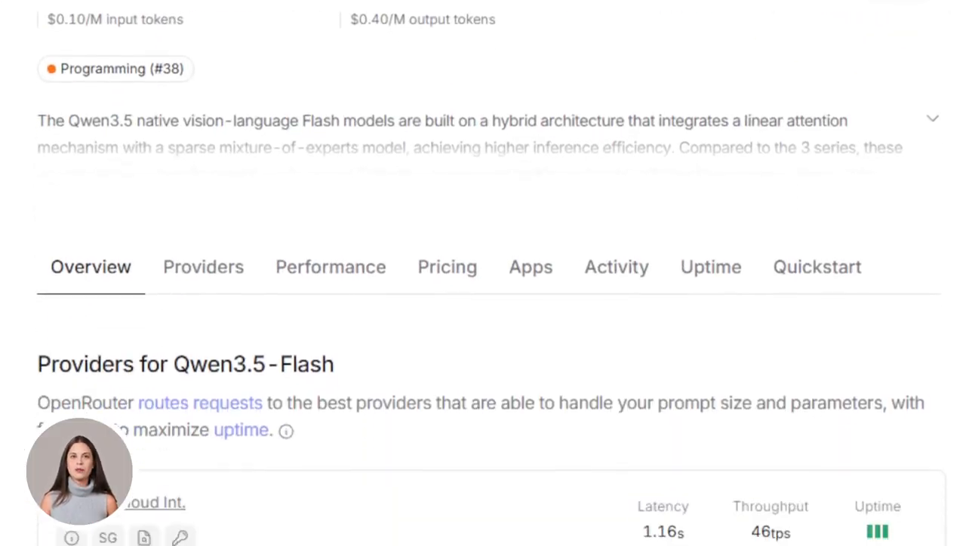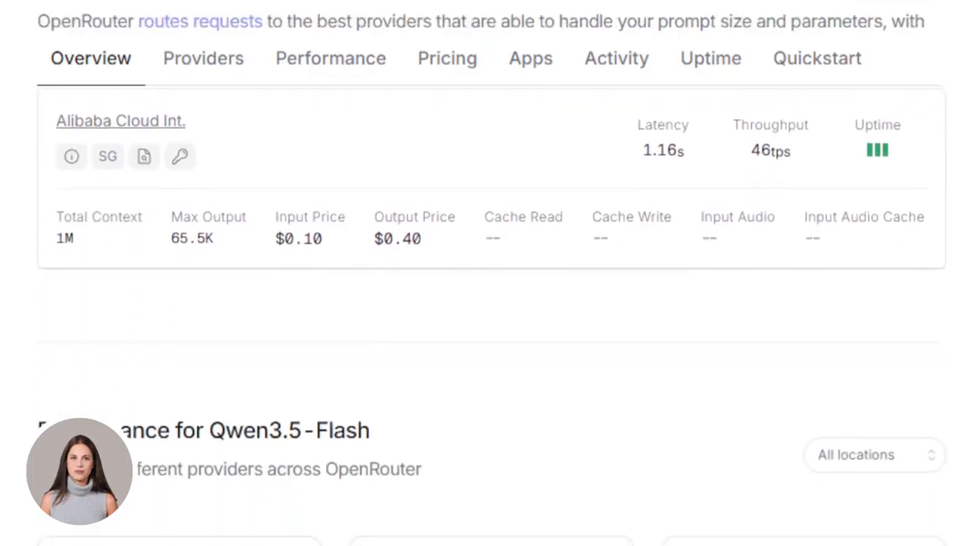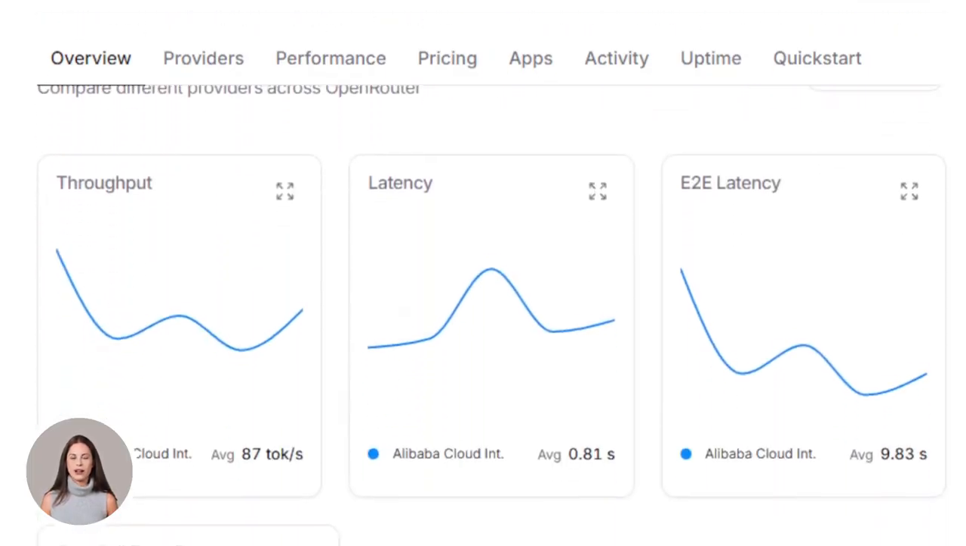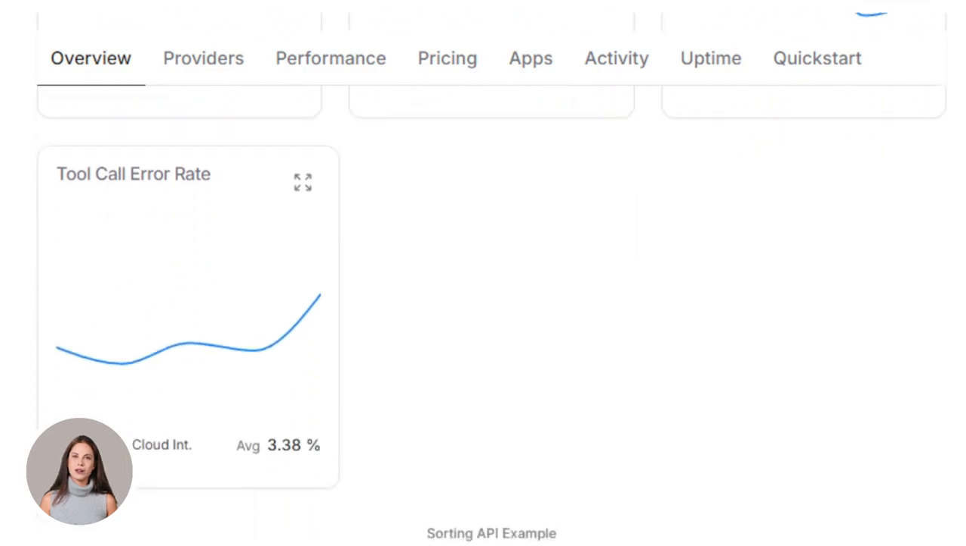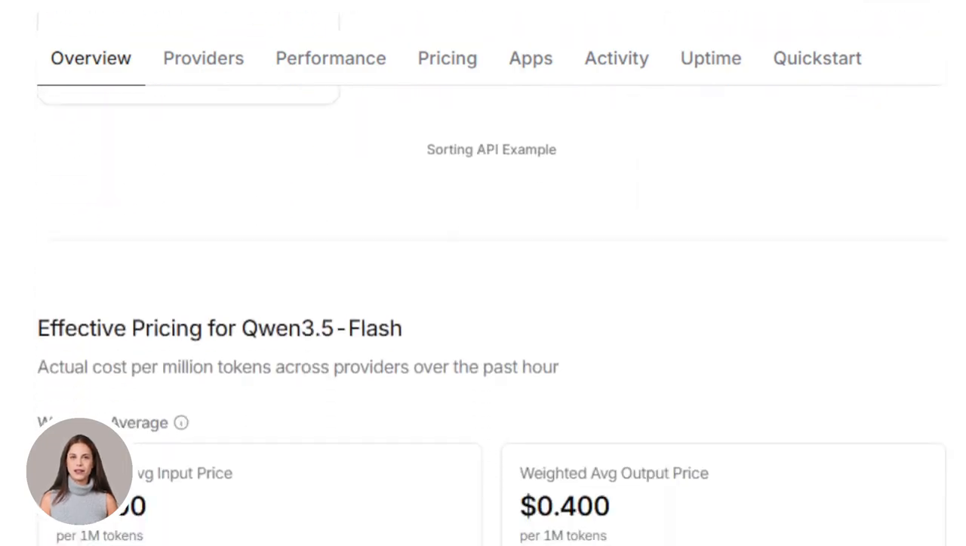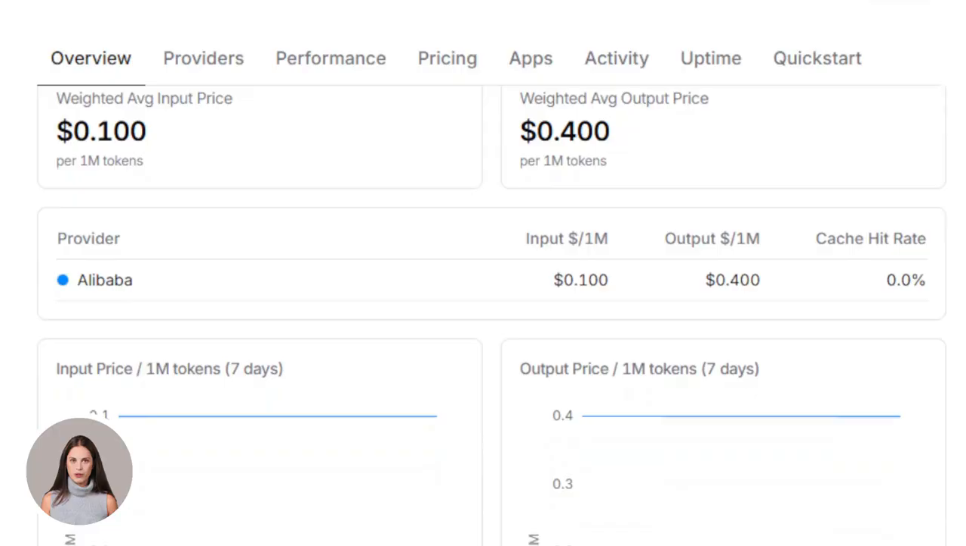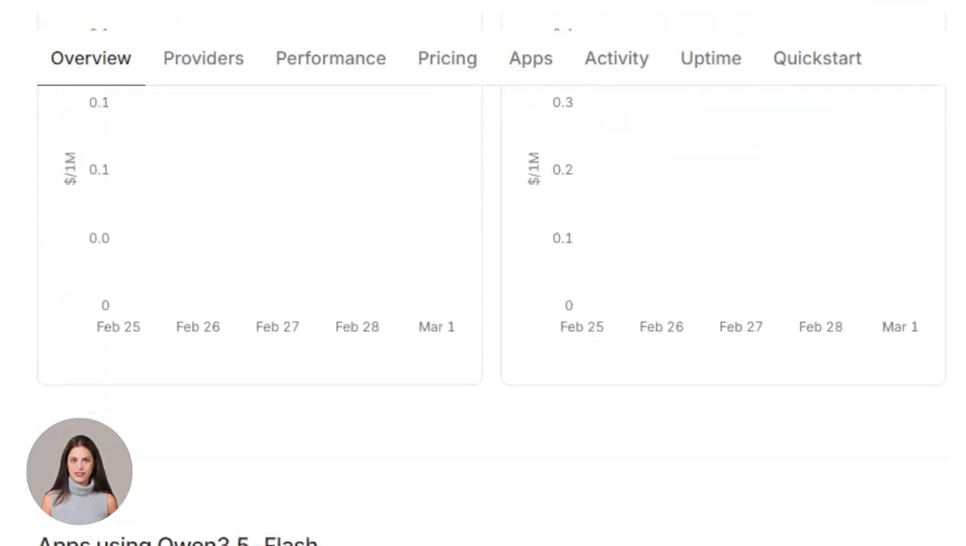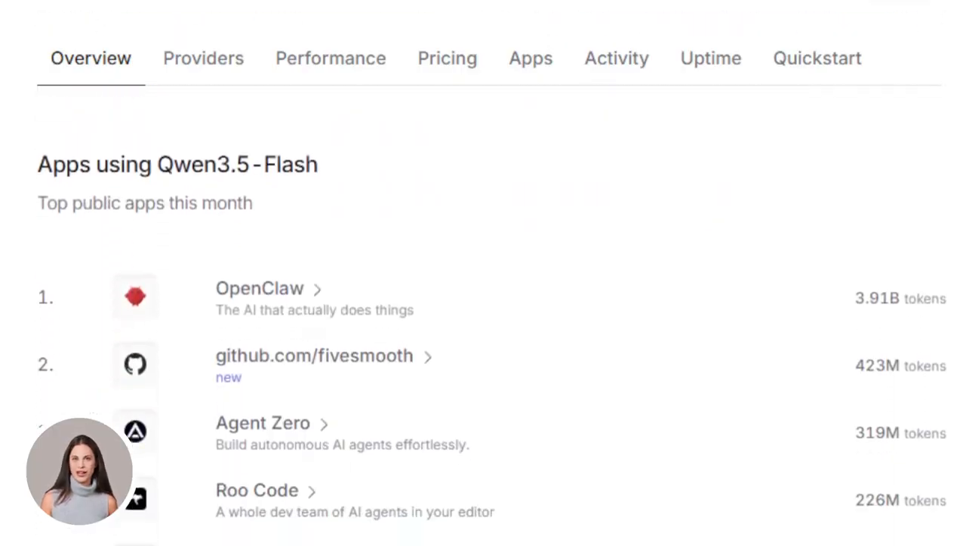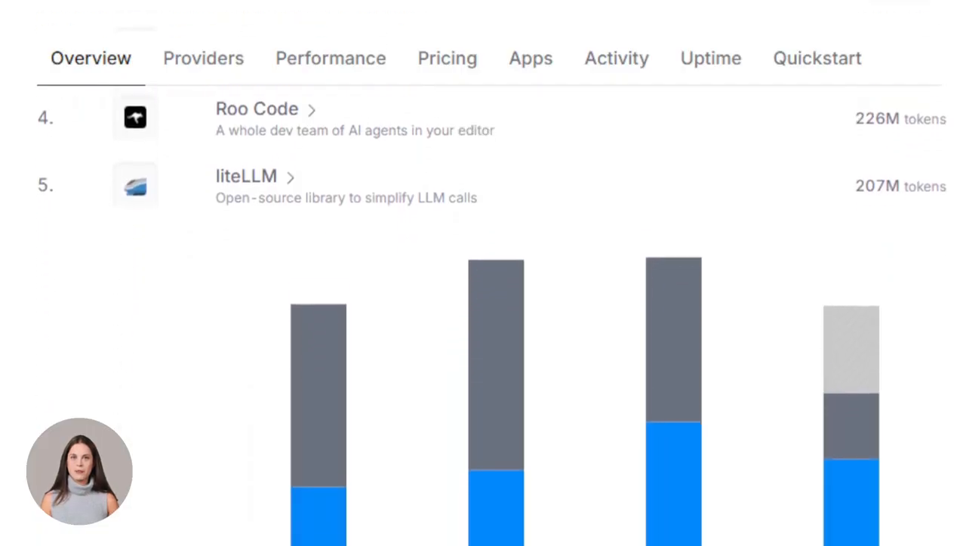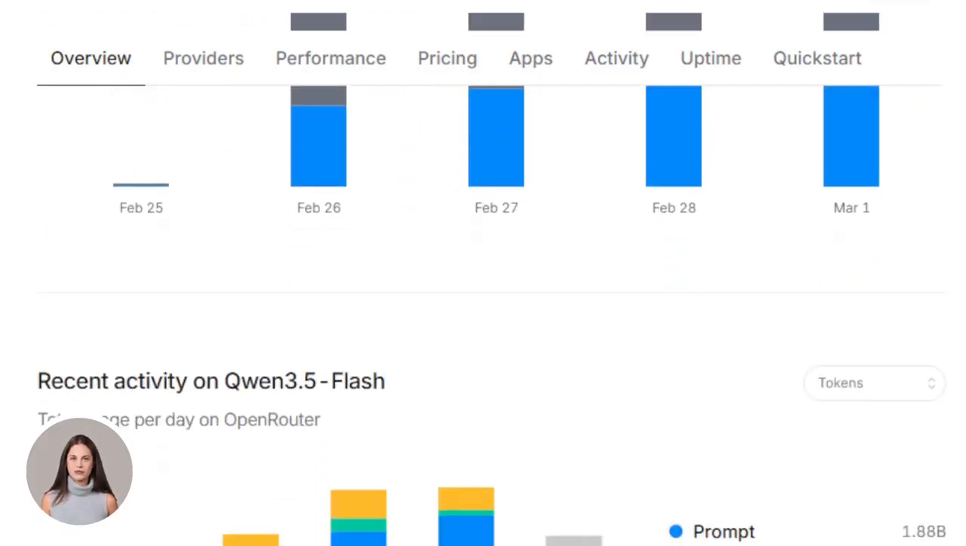Then there is Qwen 3.5 Flash. This is the production-ready hosted version, optimized for agentic scenarios with native function calling built in. It is available through Alibaba Cloud's Model Studio at 10 cents per 1 million input tokens and 40 cents per 1 million output tokens. Very competitive for what you get.